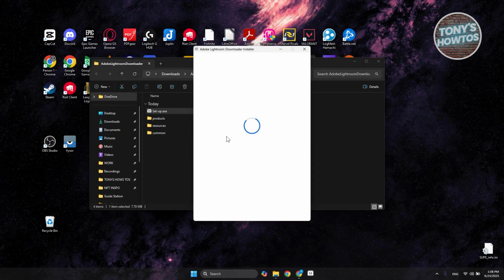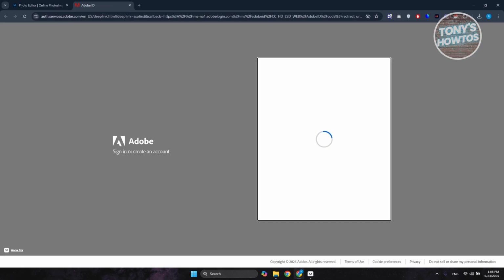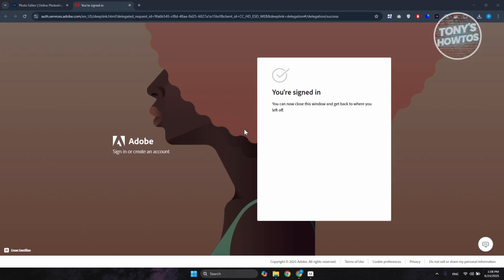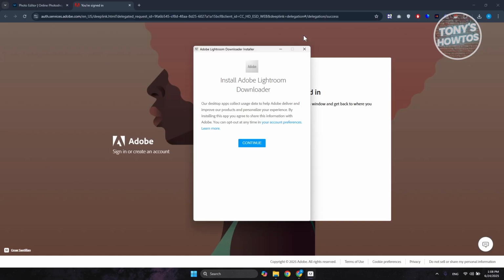From here, we just need to follow the on-screen steps. Answer yes if it requires further permissions. Once you've done that, we just need to wait for the installer to set up. By the way, it may open up Adobe on your screen here, so you may need to log into your account in order to continue. But if you're already signed into your account, it's going to say you're signed in. You can now close this window and go back into Adobe Lightroom here.